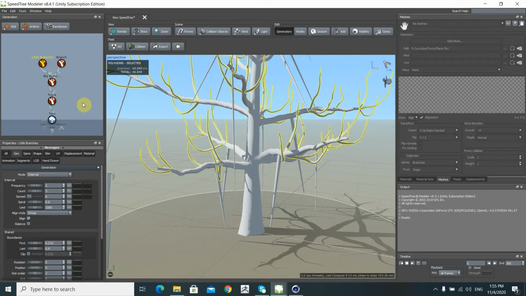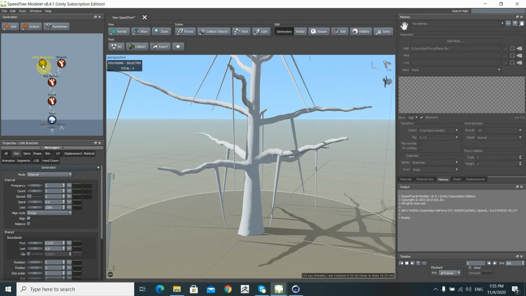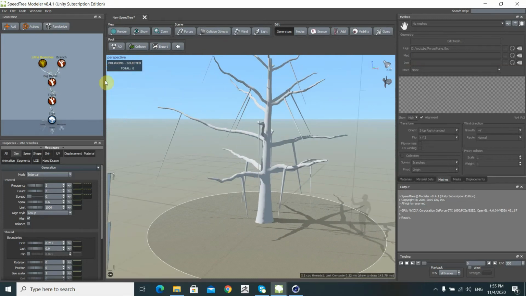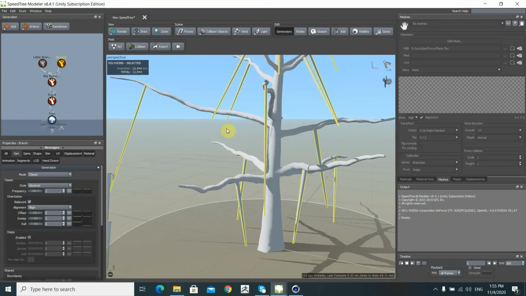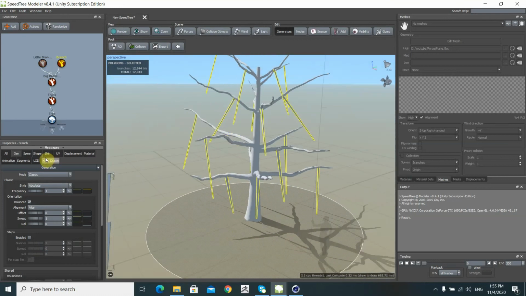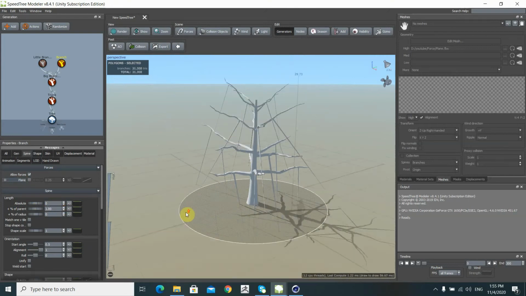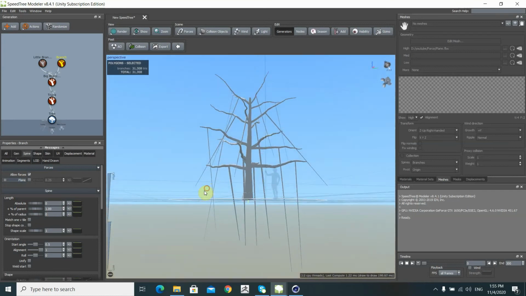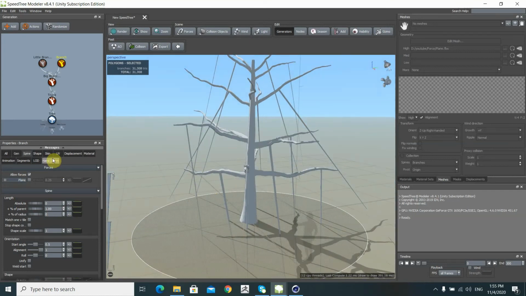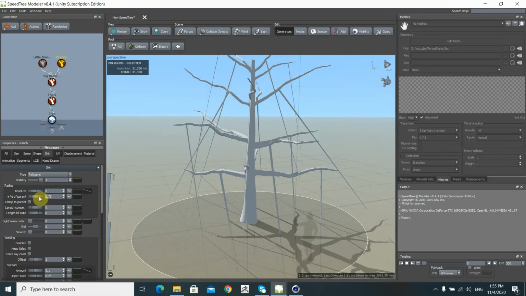I click on little branches and use the H key on the keyboard to hide this. So we want to work on these branches. I think they need some modifications. We make them higher and a little thinner.